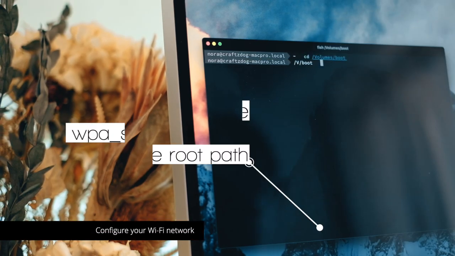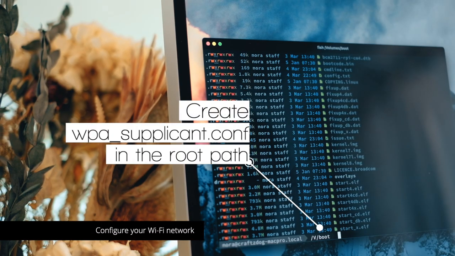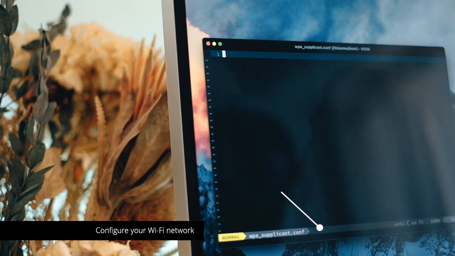To get your Raspberry Pi to connect to your Wi-Fi network, create a wpa_supplicant.conf file in the root directory of the SD card memory.